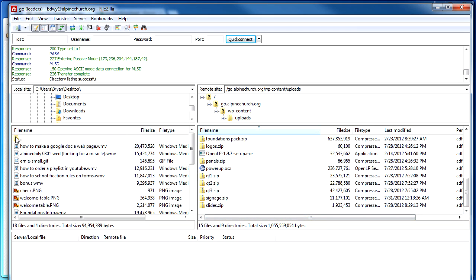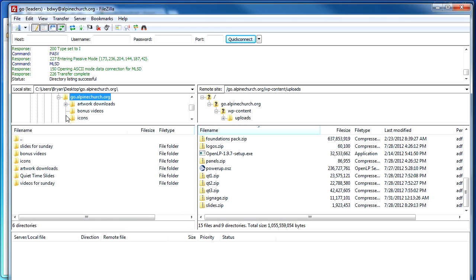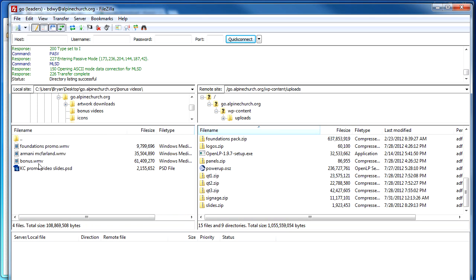You open up on the left side. This is your computer's folders. I want to go to my desktop, because that's where I keep my folders. I actually keep it in a folder called go.alpinechurch.org, naturally. What I'm going to do right now is upload a bonus video. So you double click on bonus videos, and I'm going to upload one of these videos as the bonus video.